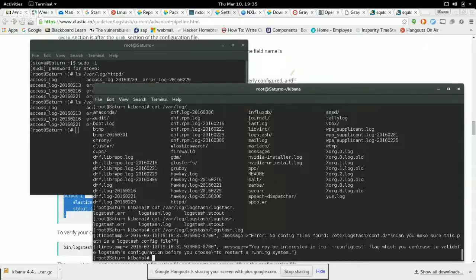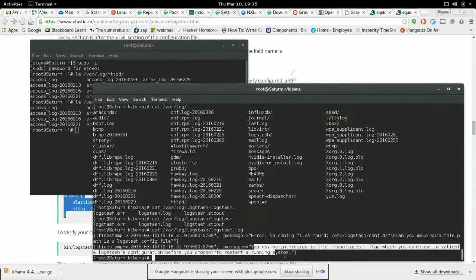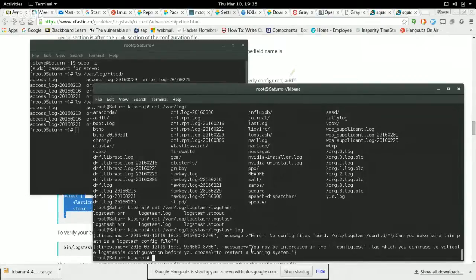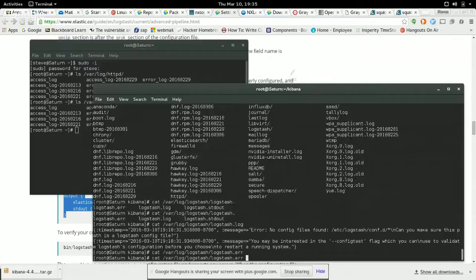Okay, it's saying that the last time it ran, which was when I first started it at 7:18, it said no config files found, which is what I noticed earlier. It says you may be interested in the config test option, which you can use to validate Logstash's configuration before you restart a running system. Well, it didn't give us an error, so I'm hoping that's a good thing. Let's look at the error log, because they also had one of those. Nothing in there.